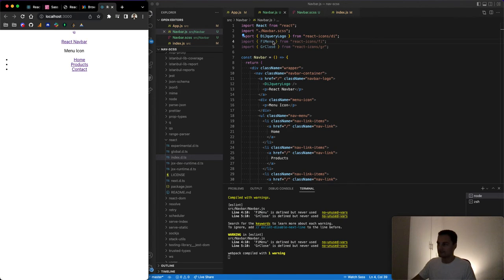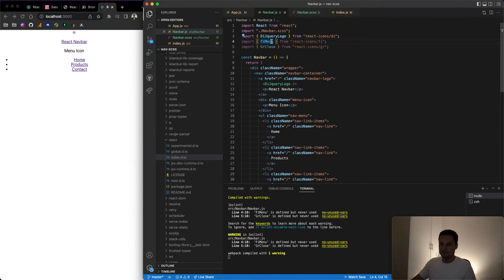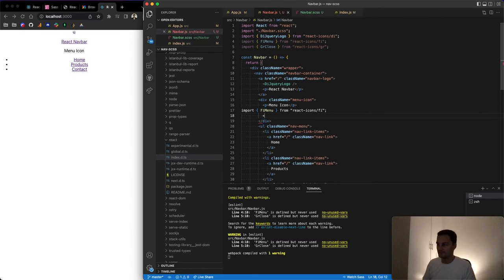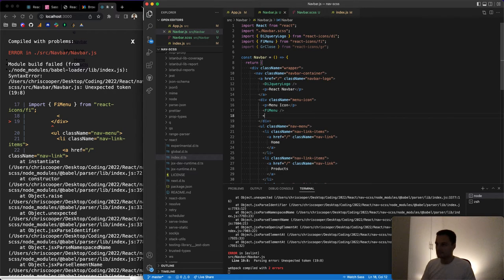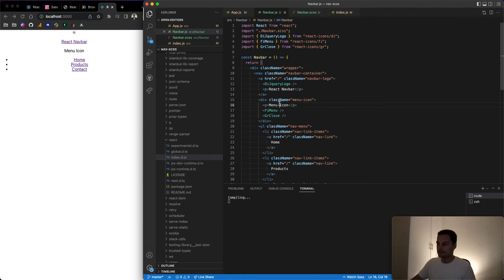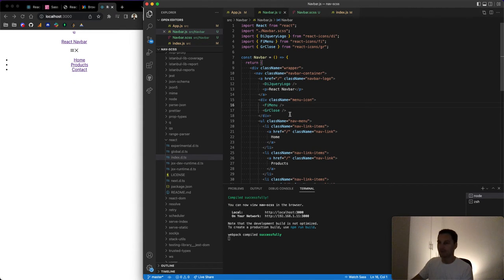We're not actually using these just yet, so let's do this here. So on the menu icon, I'm going to just add in both of those. So let's do FiMenu as React components, and then also GrClose, like that. And I'm going to take off this p tag. That was just a placeholder. And what we're going to do is conditionally render both of these. So let's perhaps start with that, shall we?